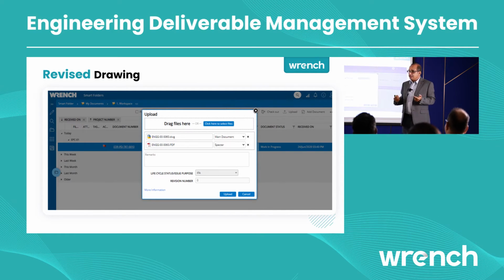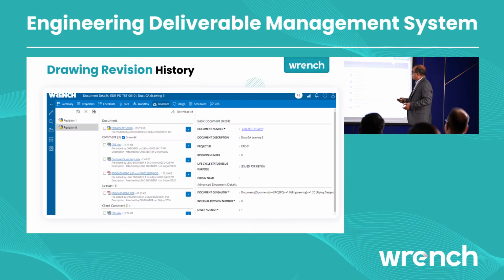Now, once you get the comments, the designer is going to revise the drawing, so they can upload the revised drawing into the system. Once a revised drawing is uploaded, the system automatically archives the previous revision and always shows you the latest revision. When archiving the previous revision, it captures every piece of information from it: what comments were put, what the client comments were, what the comment resolution sheet was. Everything with date and time is automatically captured in the system.